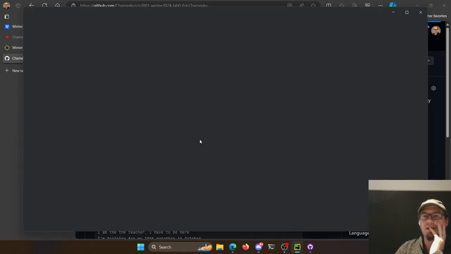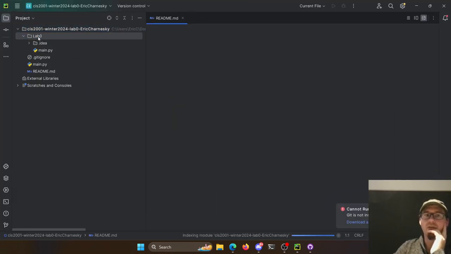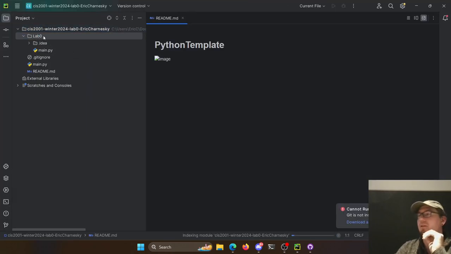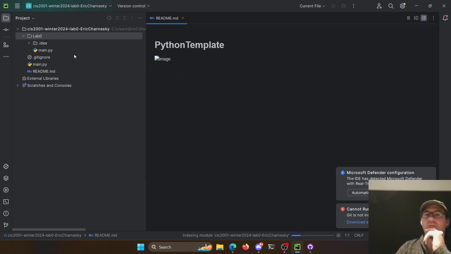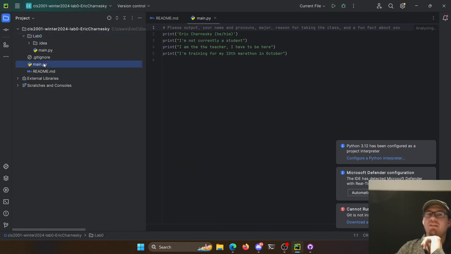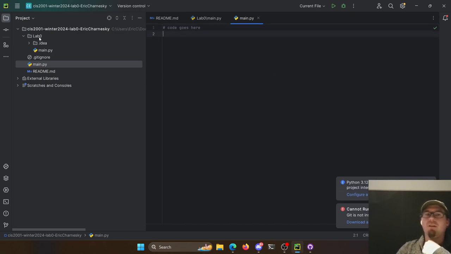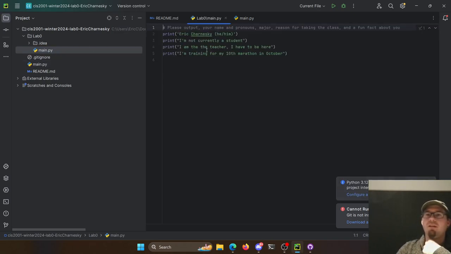Right. And I downloaded this. I have to trust the project. So my project is in a folder called Lab 0. So right now, it's actually unhappy because I have a Lab 0 folder inside of another repository folder that has some code here. It's a little bit confused. So I really wanted to open just the Lab 0 project. Lab 0 is the project.